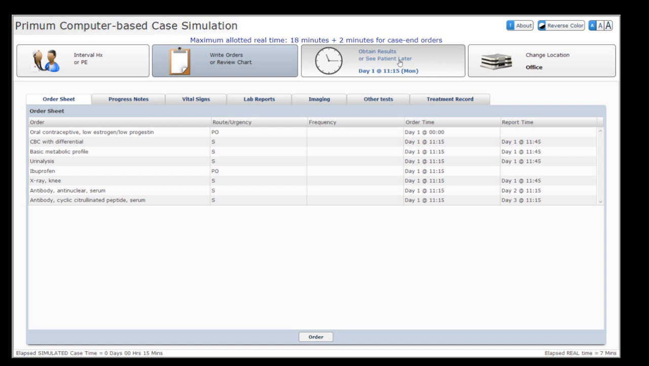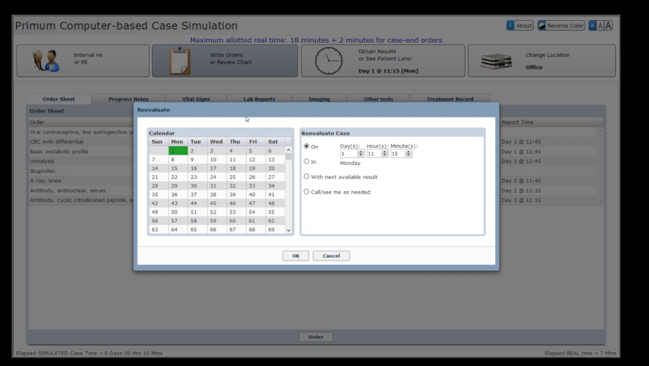Okay, so I double click here. Okay, now the re-evaluation. We can advance the clock using the re-evaluate case option, with the next available results, or call me as needed. Now the software will advance to a specific hour. For example, the current time is 11:15 a.m. Now let's make the follow-up at 11:45. So I will change it to 11:45 and then confirm.